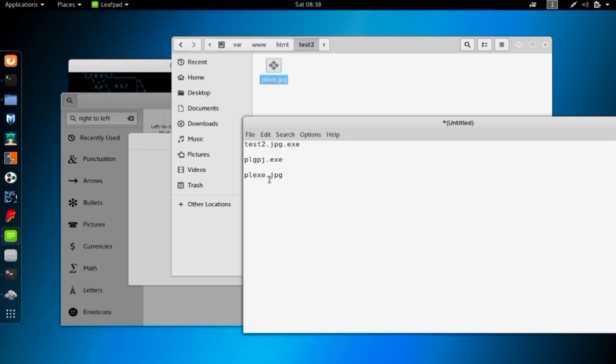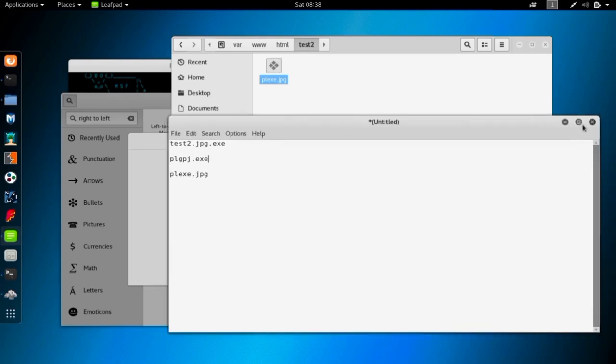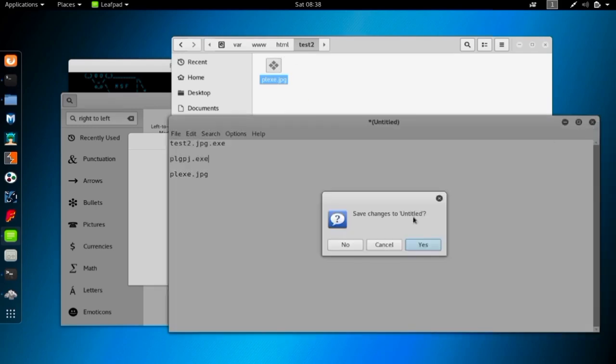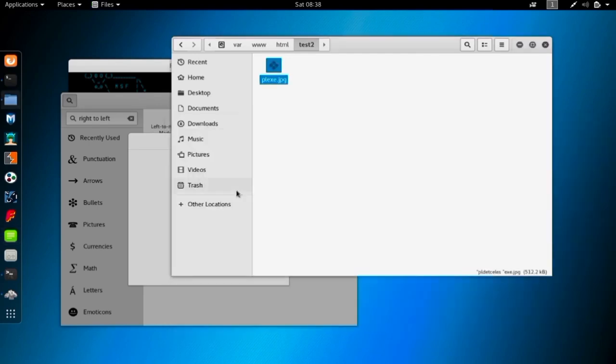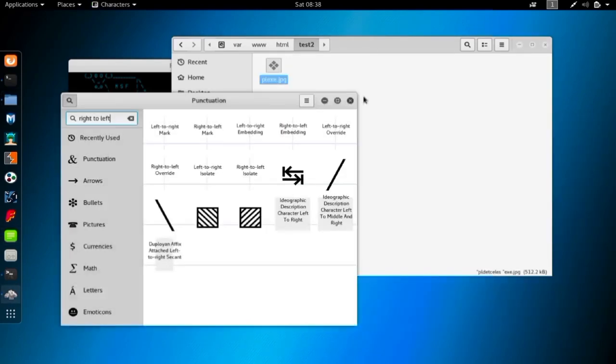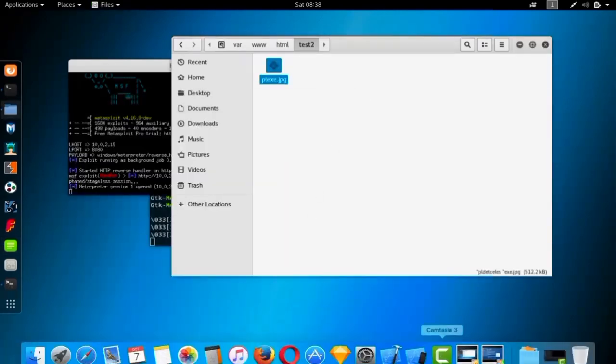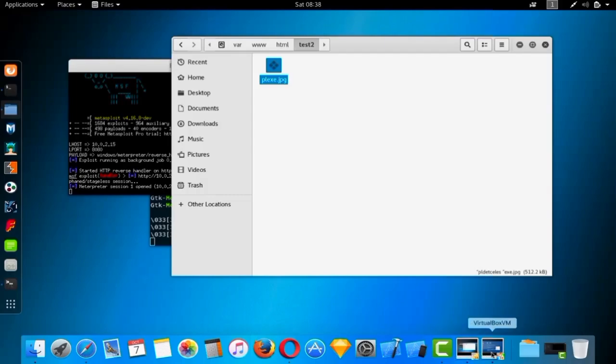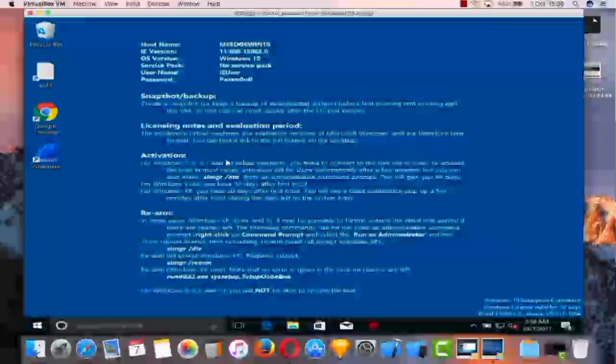So whenever a user sees this, they will think that this is a JPG file. However, it would be an exe file. This is how you spoof the extensions. You cannot change the extensions, you only spoof them. Now I think we are ready to transfer this to our Windows machine.